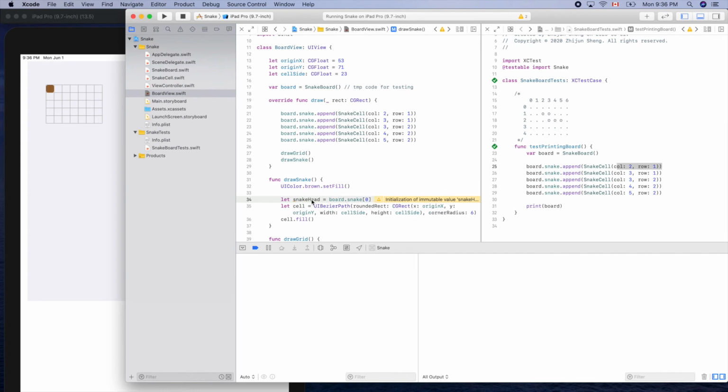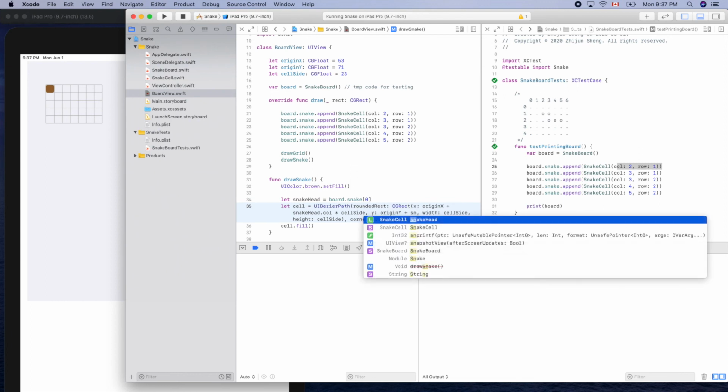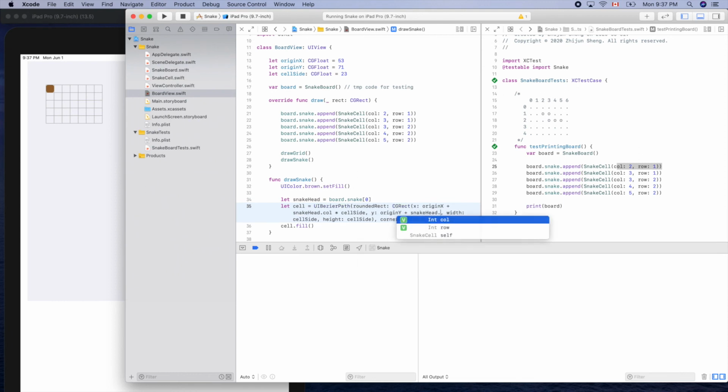Now what is the x and the y of this cell? It should be origin x plus snake head dot column times cell side. Why? And then snake head dot row times cell side.